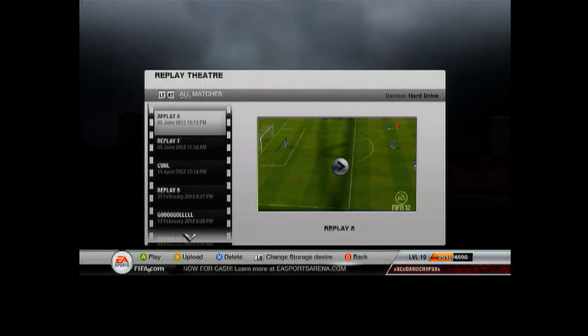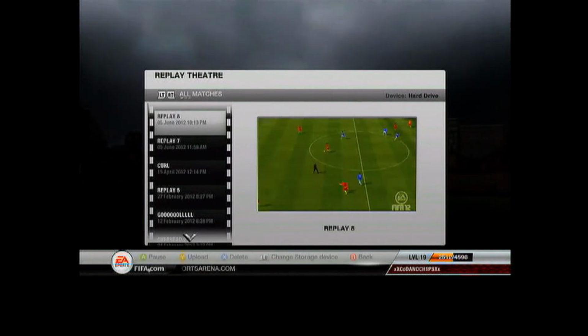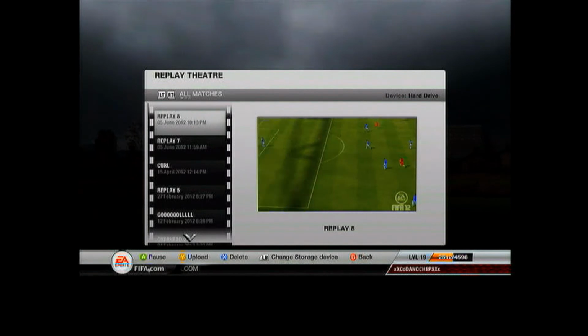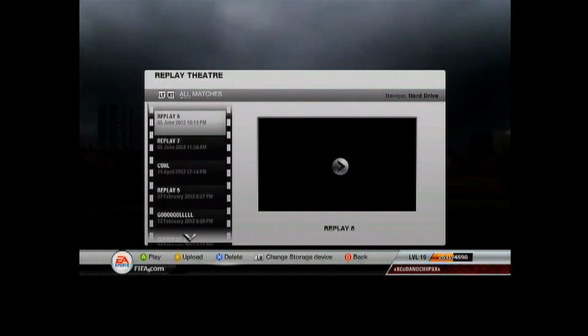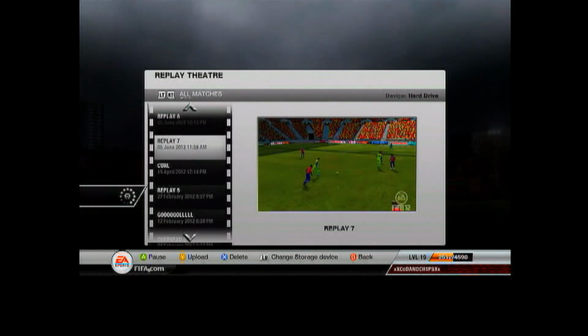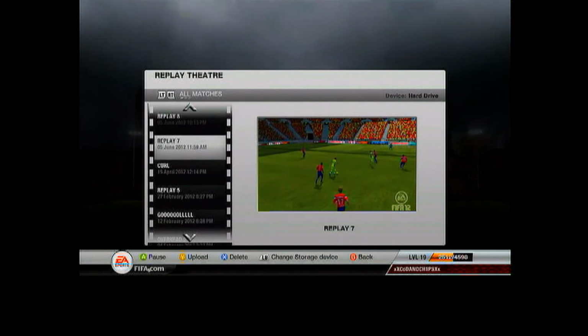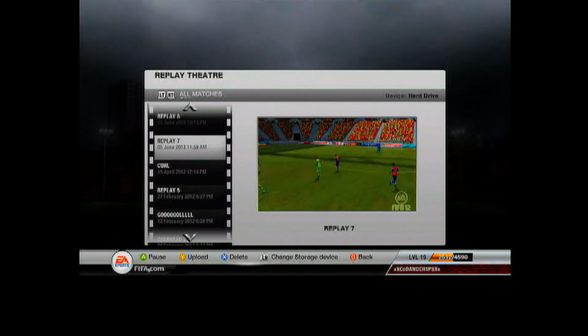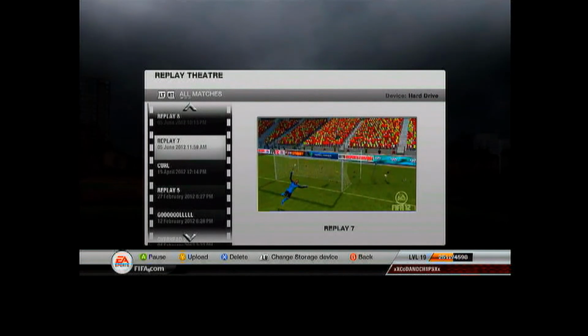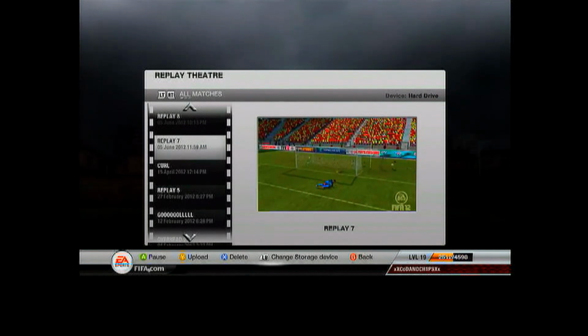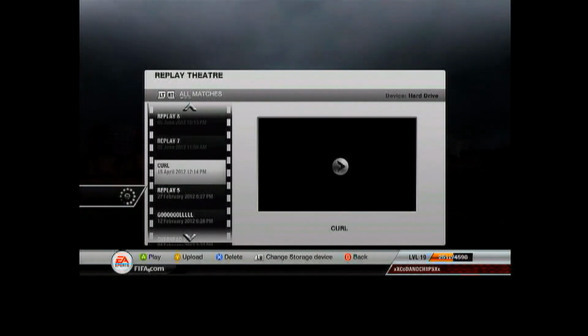I don't play much online, so all of these are offline unfortunately, but they're good goals, so I'll show you all of them. And that was just a long range effort that I really thought deserved saving the replay. Oh, sorry. And replay 7, whatever that is. Oh, this is my ultimate team, I think. Oh yeah, I remember that goal. That was perfect. Okay. Then we've got this one, which was MK Dons.